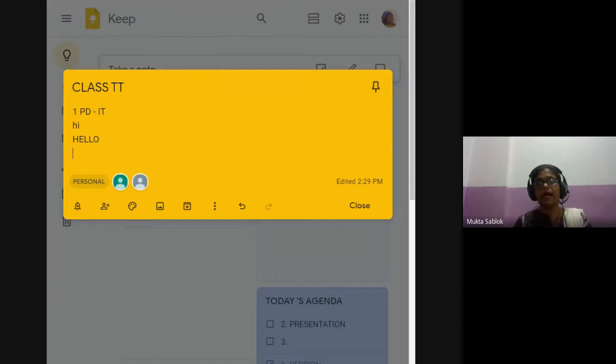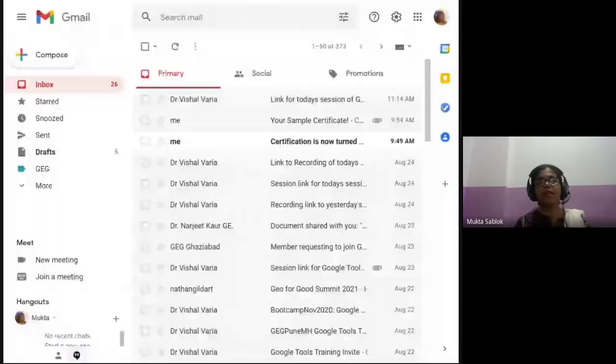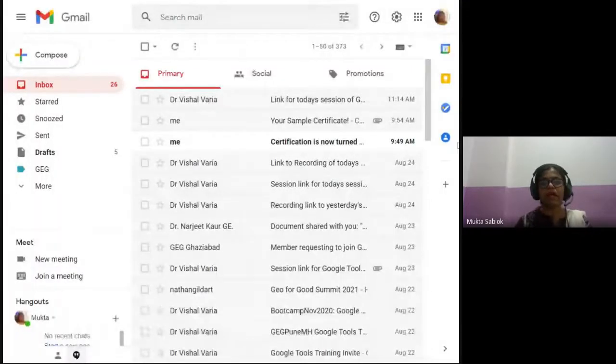Now I want to show you where you can find your Keep next. If I show you, you will feel that you have seen it, but as we don't know what the option is, you must not have recognized it. You will recognize it when you open your Gmail IDs, which we open every day. This is my Gmail ID, this is my inbox. See on the right hand side, we have some options.